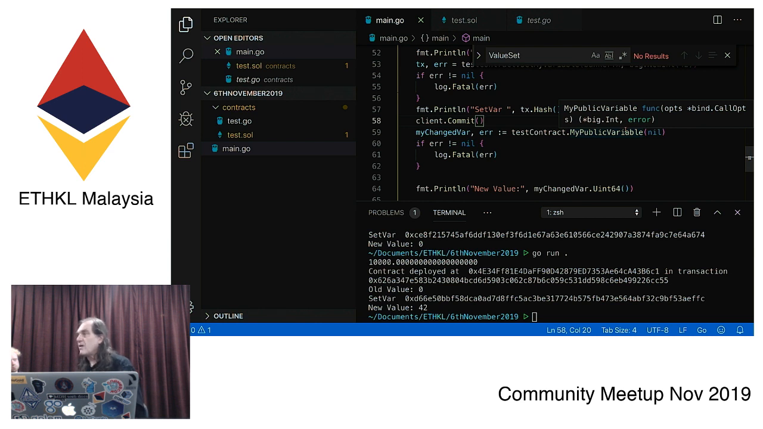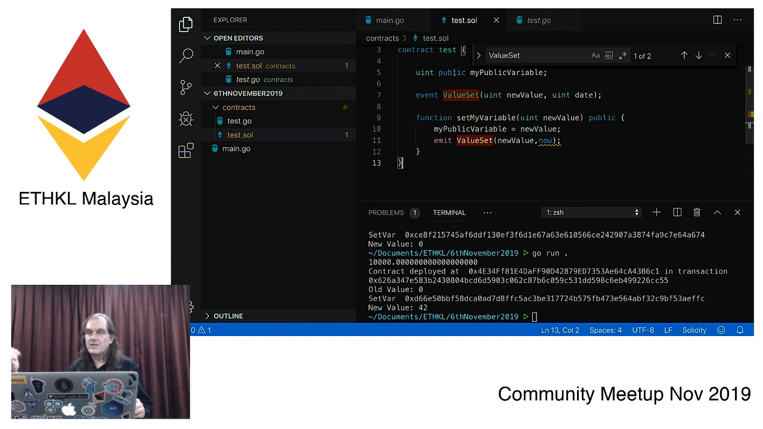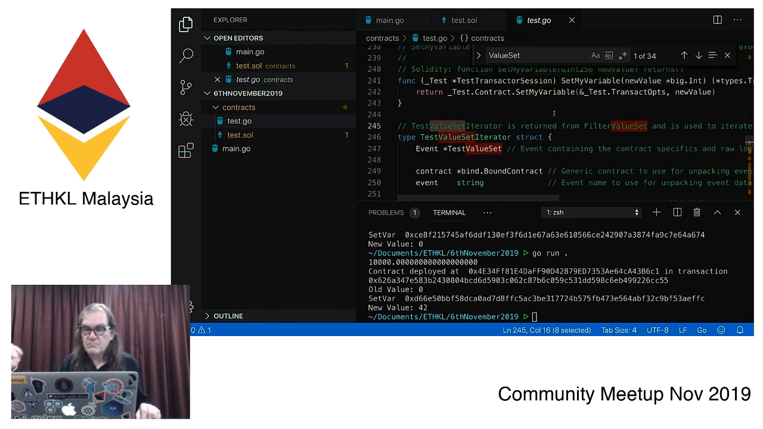Which means that if I want to see, in this contract here, we had this thing called value set. I wouldn't have to look at all the transactions, all the blocks. I would just ask the blockchain, hey, find all the events on this contract that do this. Okay, let's see if we can do that.